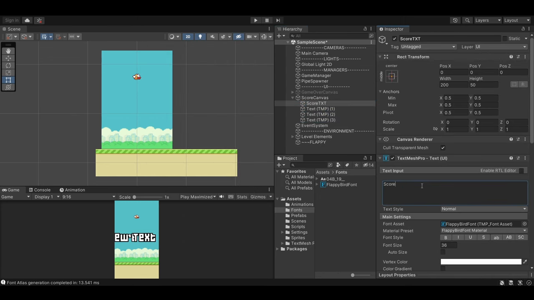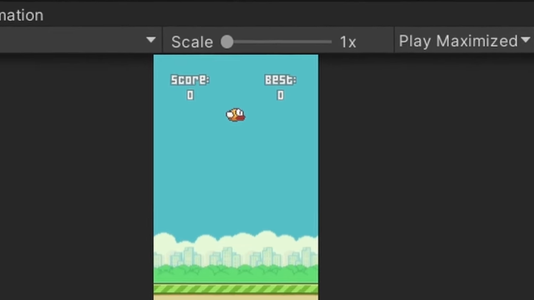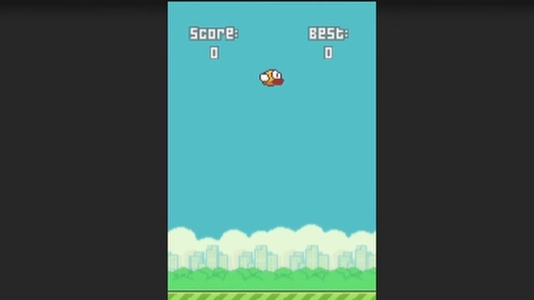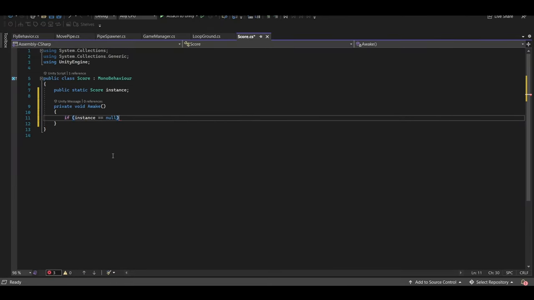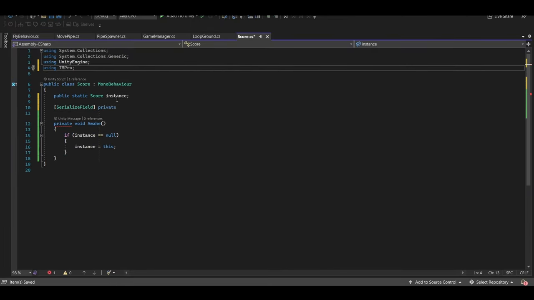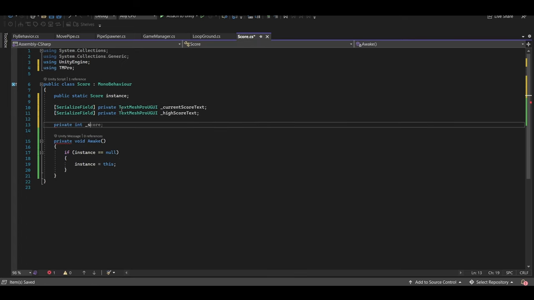Our first object will say score and the other will be best. Throw a 0 in the other two, and position them in whatever way you like on the screen, keeping in mind they'll always be visible during the gameplay. On your score canvas, create a score script. Let's make it a singleton, and grab a reference to our two TextMeshPro objects, the ones we entered zeros for, and set up a private int called score.